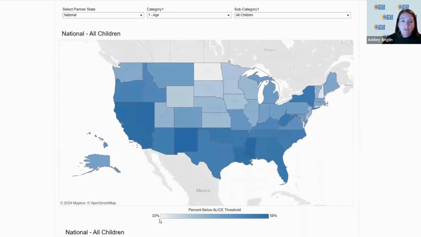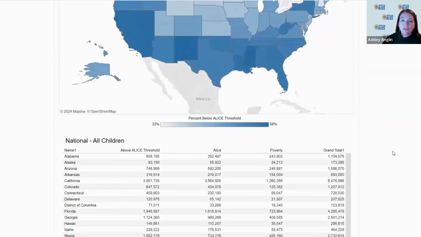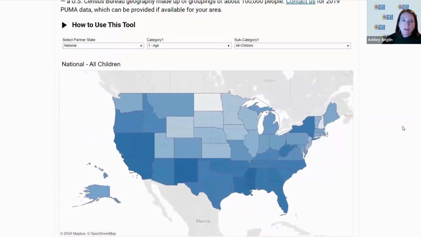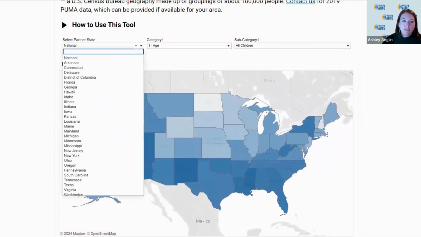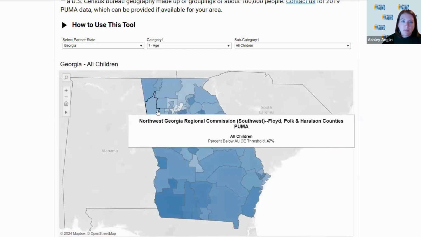And that ranges from 33% of children below the ALICE threshold in North Dakota to 58% in Mississippi and New Mexico. You can scroll below the map here to see each state and the number of children above the ALICE threshold who are ALICE or who are in poverty, as well as the grand total of children in that state. On this page, you can also zoom in on ALICE partner states and see that data again by PUMA.